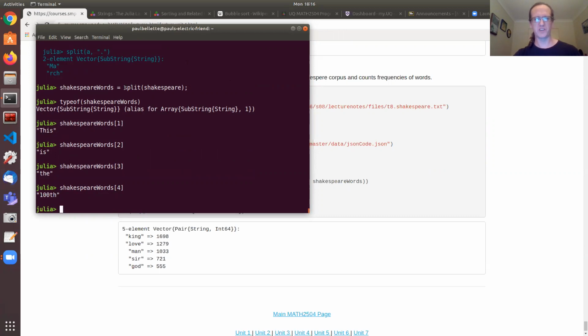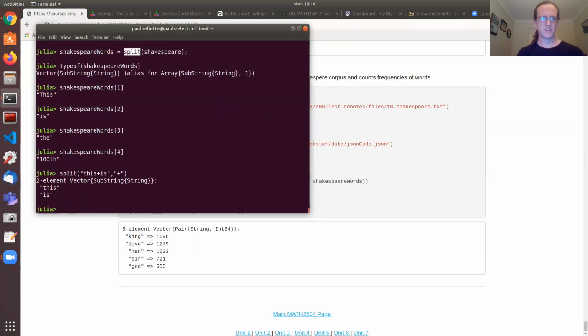So this is a really useful function for when you've got a string and you want to cut it into two bits, say. Like if I've got a string saying this is, and I want to split it on the underscore. Actually, I'll change that so this is more obvious: this plus this. That's what split's for. So really useful when you're doing string parsing.